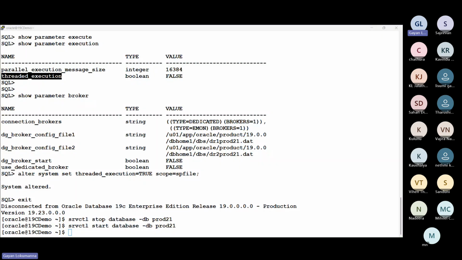So the moment we try to reduce the number of processes, the chance of you getting this error of out of processes can be eliminated or minimized. Okay. Right. So in that sense, enabling threaded execution will reduce the number of processes, right? Exactly. I'll show you now, Kavindu. Now you can see. Thank you.